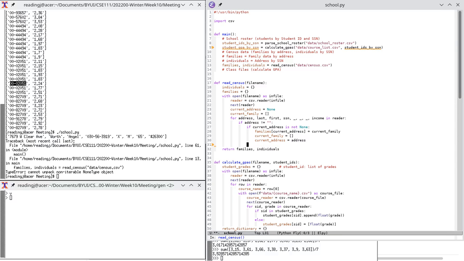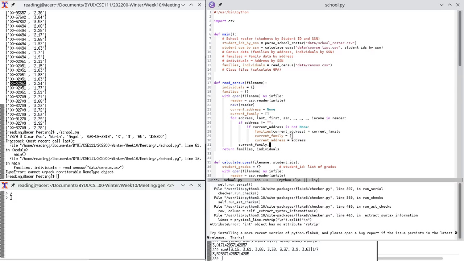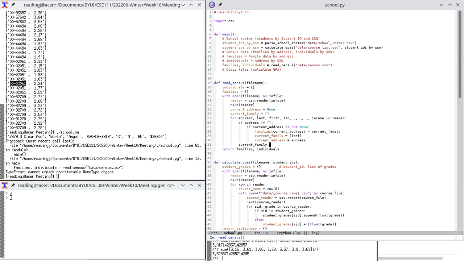Okay, and then I'm going to say current family dot append... well, let's see. That's not really what I wanted there. I want to save the last name. I'm not sure I need it. Yeah, we'll save the last name, just so we've got it. So this is going to append a representation of the current person.